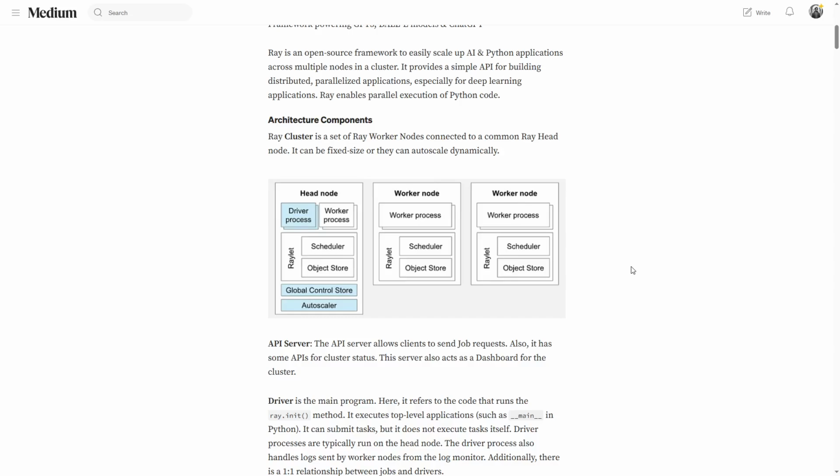Architecturally, a Ray cluster will basically have three components. One is a head node, and the other will be worker nodes. The head node contains the driver process as well as the worker process. But the driver process is where everything happens in the head node. Then each of the nodes has a raylet, which is a scheduler as well as an object store, and then we have a global control store and autoscaler. So these are the main components of the head node, and then in the worker node, we have worker processes and raylet servers.